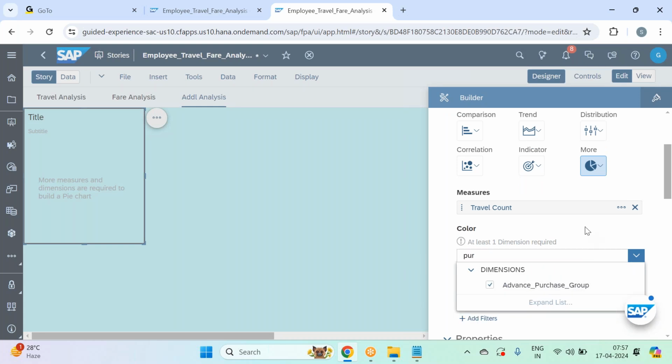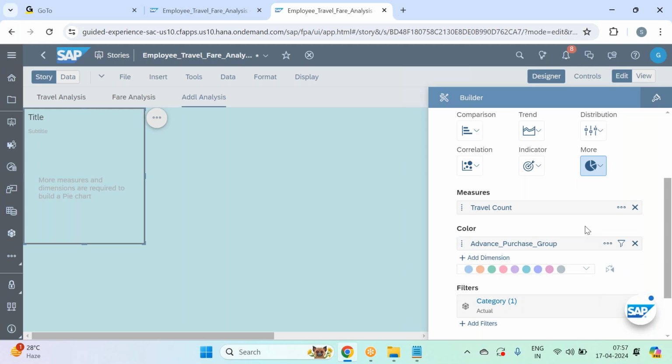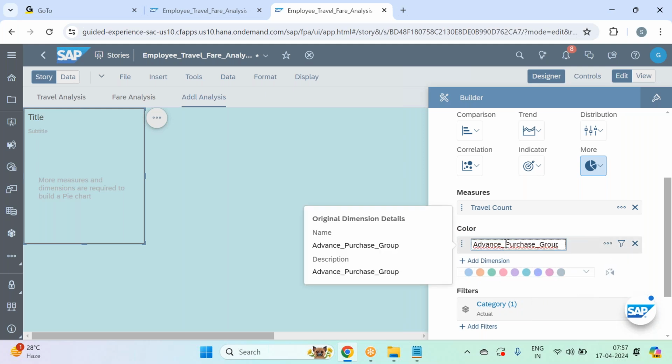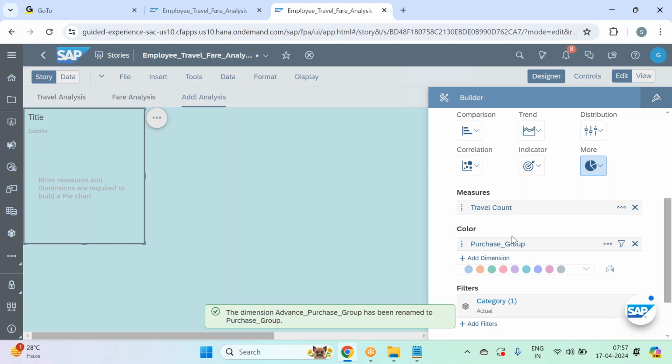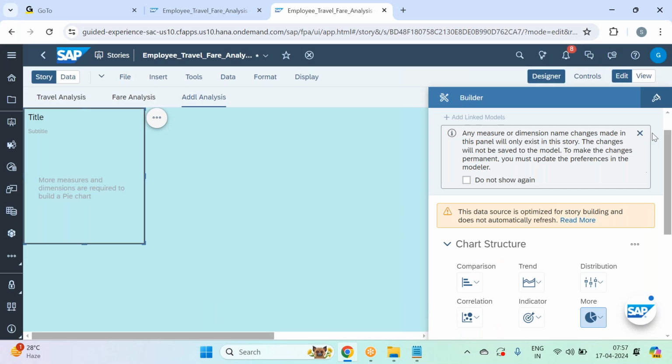So this is advanced purchase group, guys. I can rename it as purchase groups also. So here I'll go rename this. So now we have to see travel count by purchase group. Let's refresh.